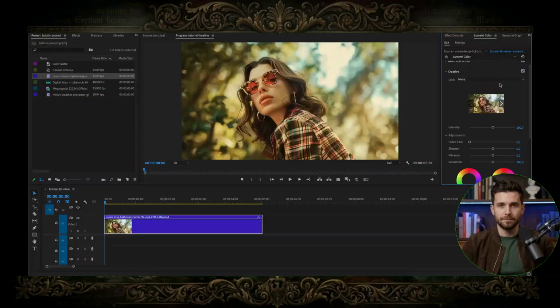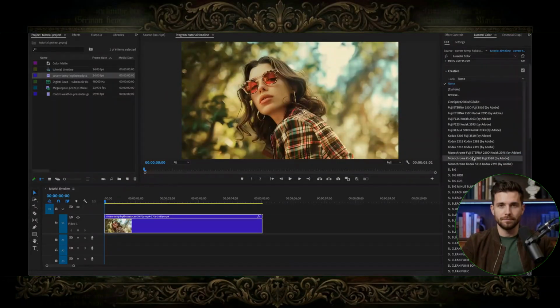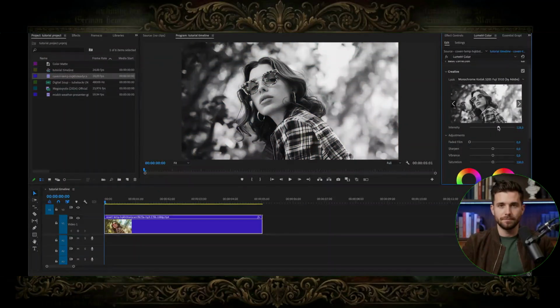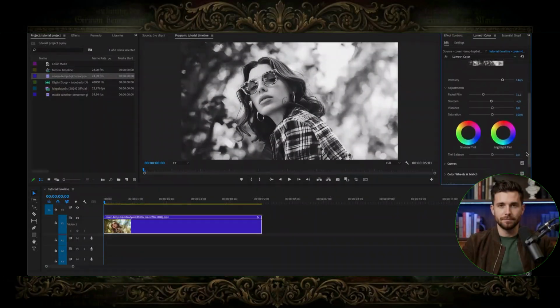If you want more style, head down to the Creative panel. Here, you can apply various presets or upload a custom one. For instance, I will select a monochrome look, then increase the intensity, add a film fade, and apply a slight blur. Further down, you will find the curves section.